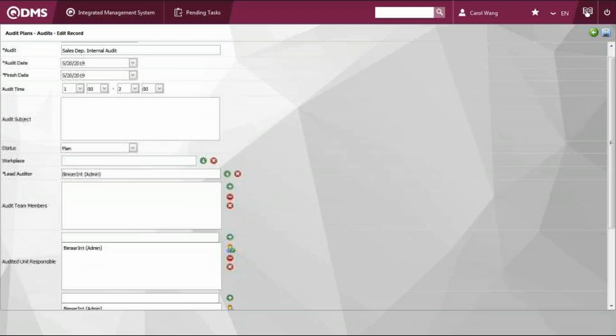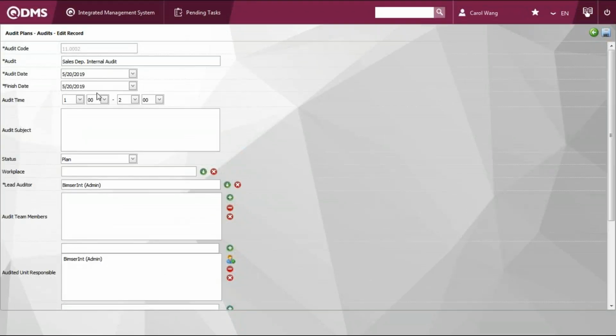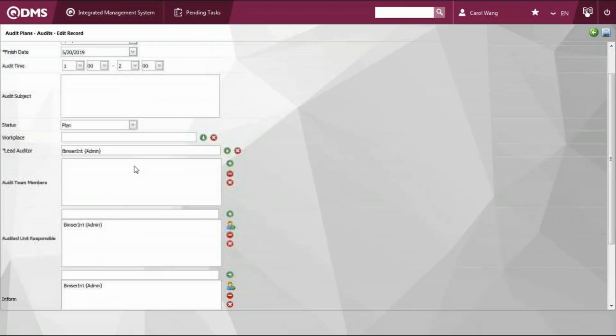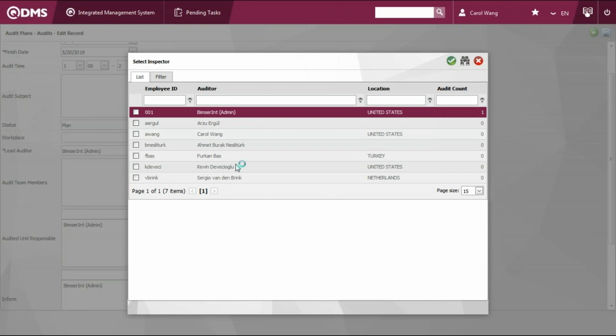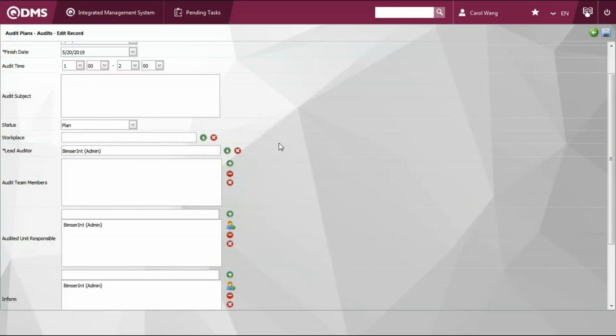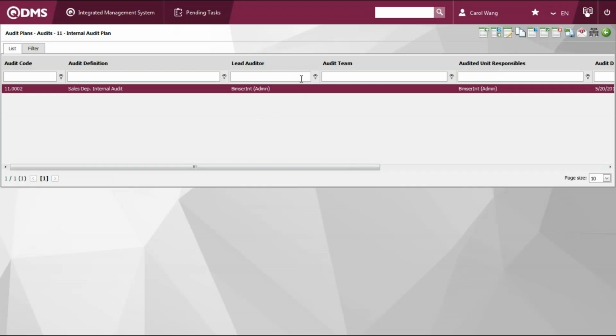So what you can do here is set up the start date and end date, and also the audit time, and who will be the auditor and the auditee. Those who are invited as an auditee will receive a notification on his or her home screen.